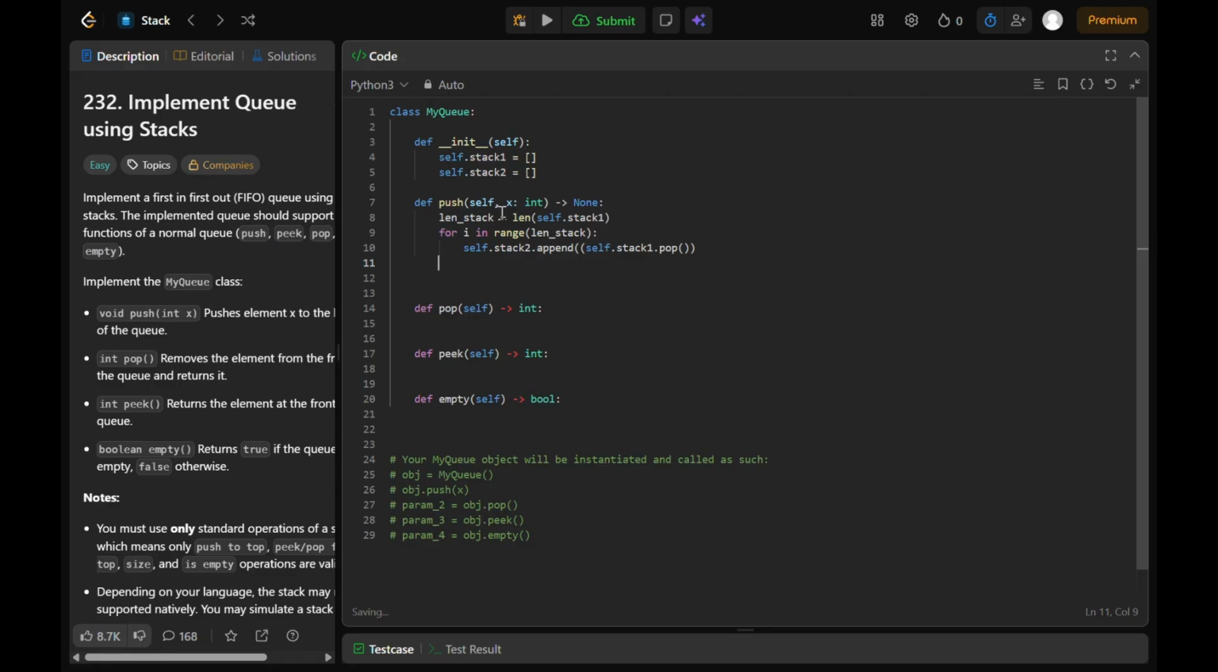So now, once we have pushed all elements from stack 1 to stack 2, we are going to push the element for which we are writing this push function, that is the x element, right? We are going to push that element in stack 1. So how are we going to push that element? We're going to write self.stack1, and in stack 1 we are going to append it, so for that we are going to write x.